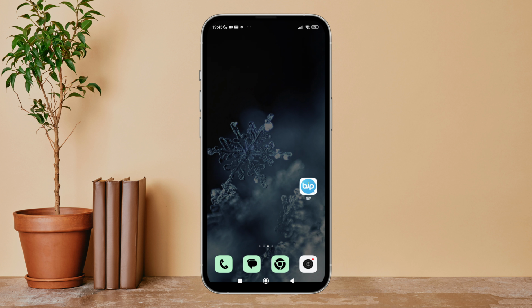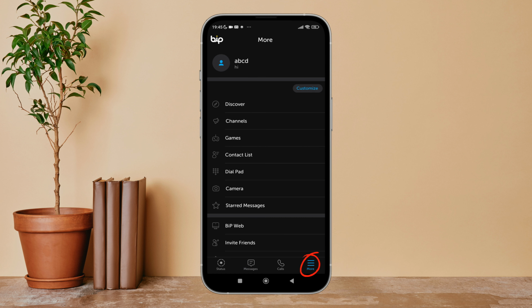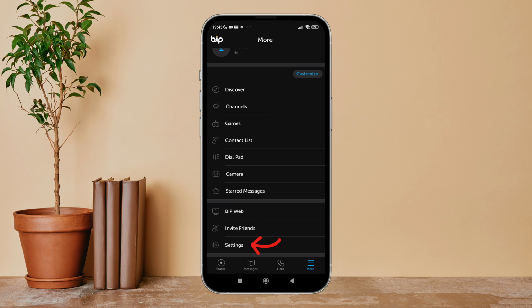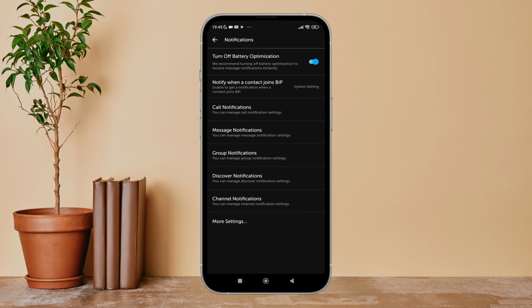Firstly, open BIP app in your device. Then tap on three lines icon. Next, tap on settings. After that, tap on notifications. Then you can see the option of call notifications.